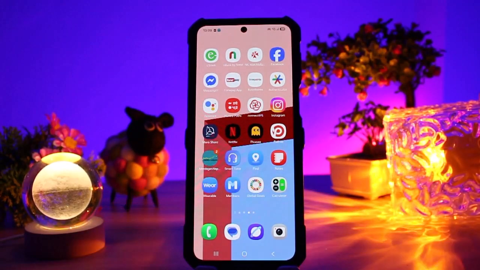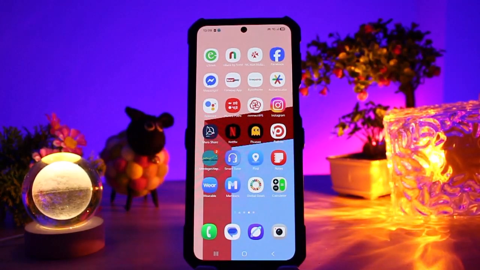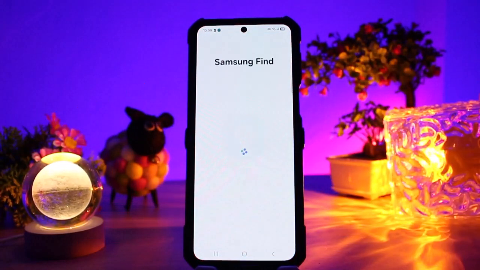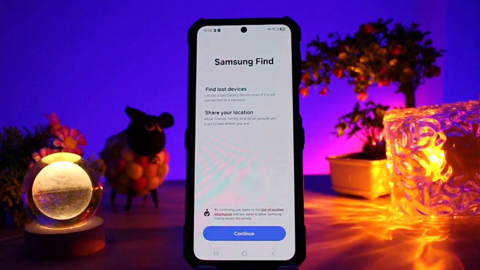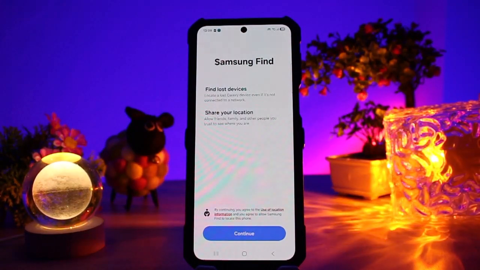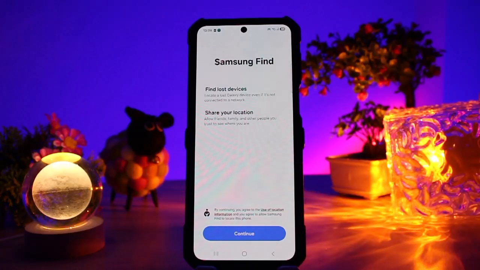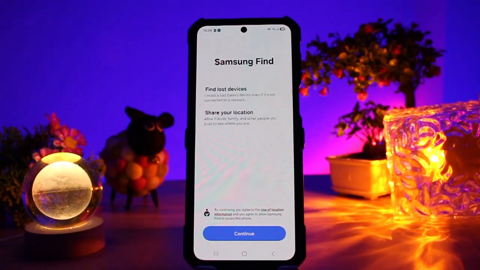So in the following video, I will guide you to add a device on the new Samsung Find app, which has been launched by Samsung itself. Samsung Find is like the Find My iPhone app, which you use on an iPhone. This is the type of app which helps you to find a lost device and also helps you to share your location with friends, family, and other people you trust to see where you are.